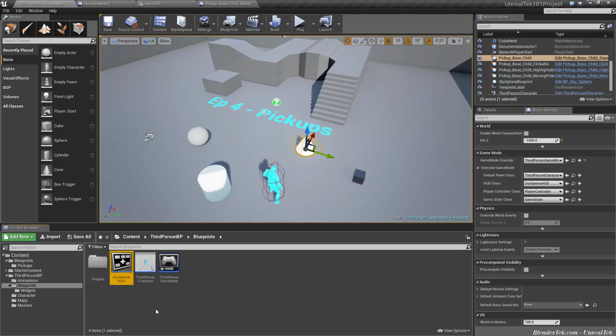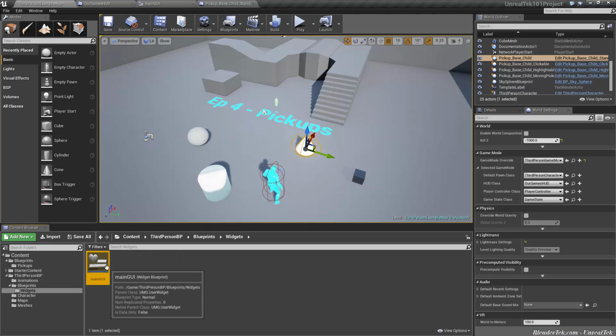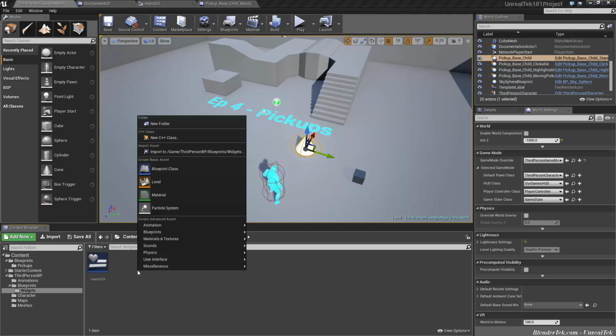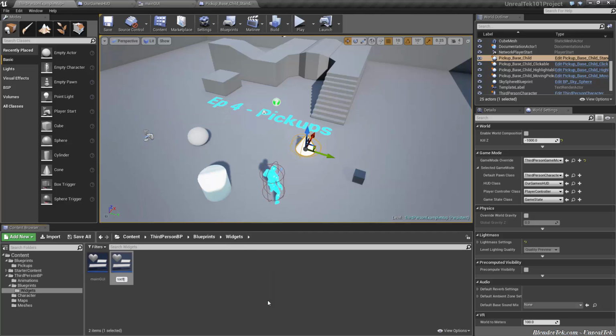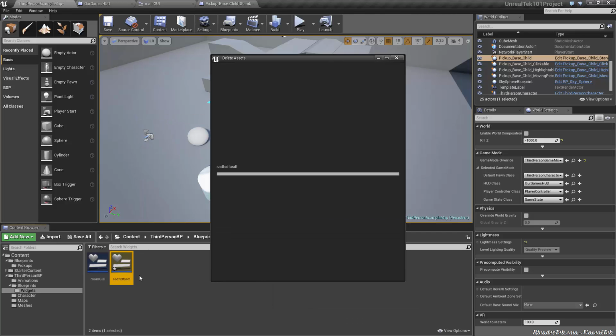Now that on its own does nothing. We need something to display. Now that is a widget. And I've gone ahead and created one called main GUI. So to create a widget, what you do is you right click, user interface, widget blueprint, then you give it a name, and then it's ready to use.